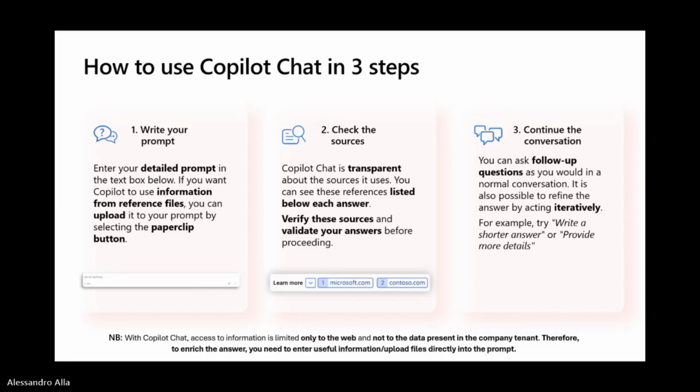The second step is always to check the sources. Copilot Chat is transparent about the sources it used, and you can see this reference listed under each answer. Check these sources and validate the answer before proceeding. And the third and final step is to continue interacting with the chat after the first answer to ask for more details or add new requests on the same topic, just like when conversing with someone.